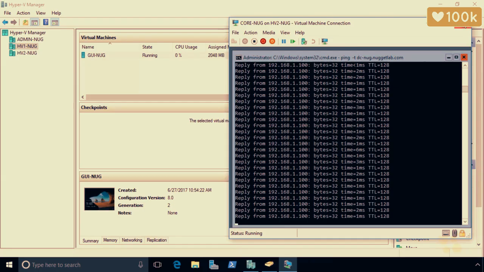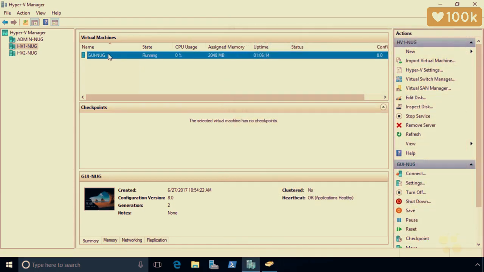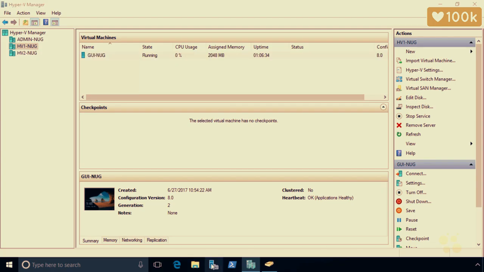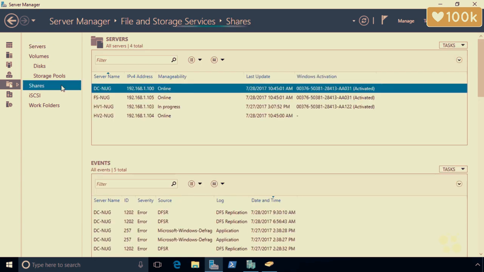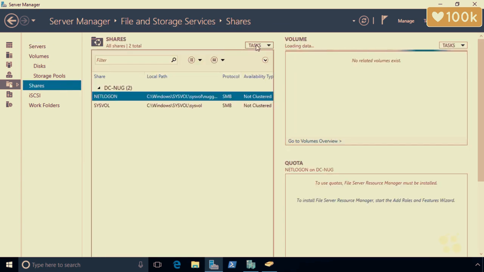So I'm going to close out a CoreNUG here, and let's just take GUI NUG's disks and migrate them over to our file server. Now, before we do this, we actually need to set up the file share over on FSNUG. So let's launch Server Manager here on Admin NUG. Let's choose File and Storage Services on the left. We'll hit the Shares link here, and let's drop down that task menu and choose to create a new share.